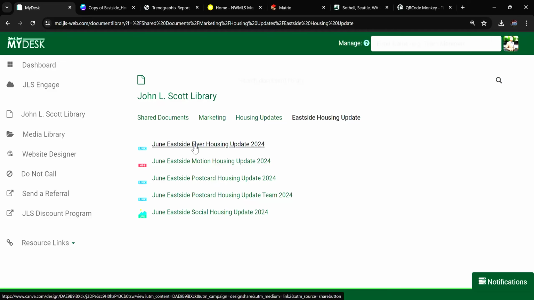Canva's free for the basic version, and I'm going to show you how to use these. The marketing team started towards the beginning of this year to switch 100% to Canva. Okay. The next link is the June East Side Motion housing update. If you click on this, you're going to see, and it'll be a little loud here.